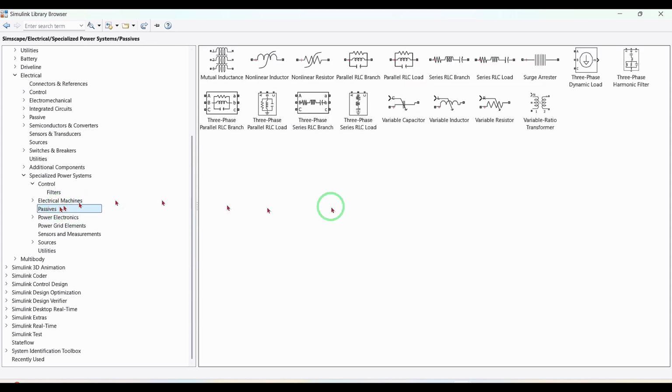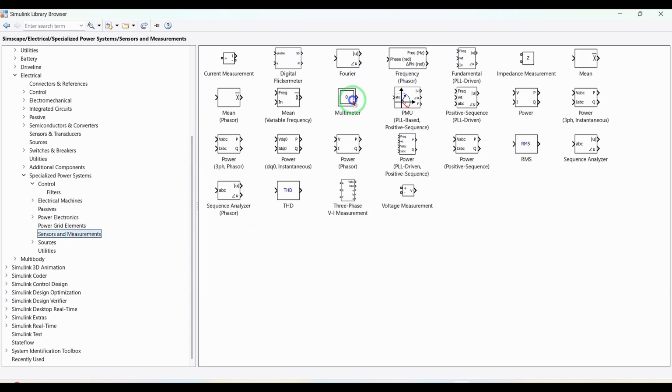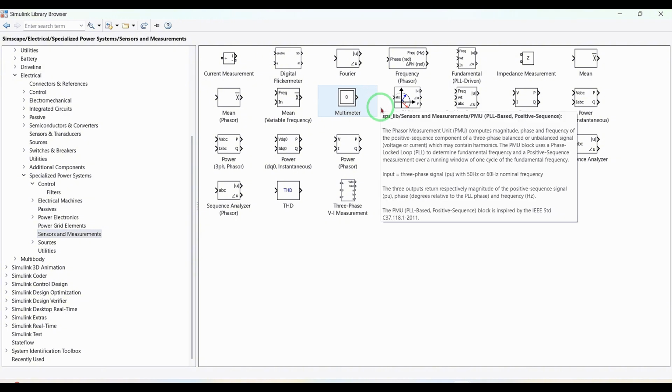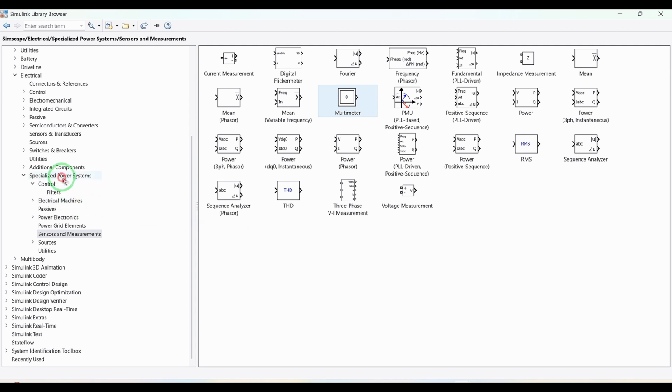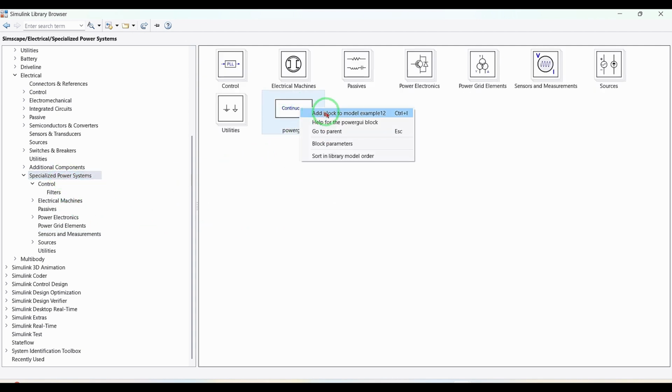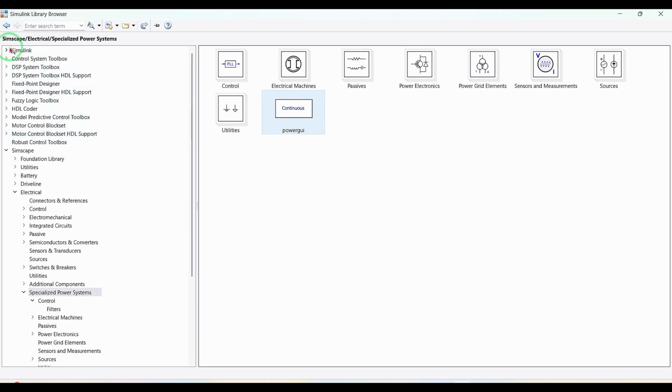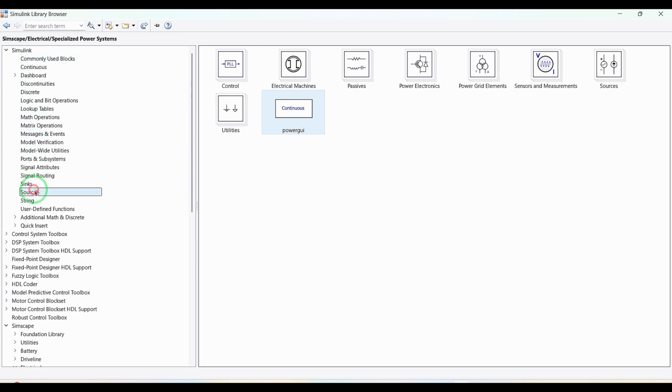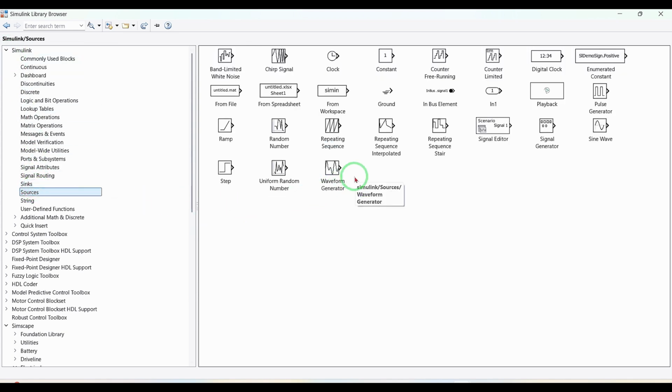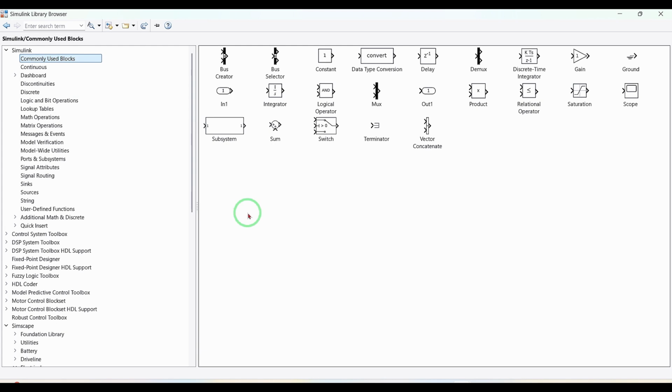From Passives, add a series RLC branch. From Sensors and Measurements, add a multimeter block. Also add a Power GUI block to the model. Now go to Simulink, then Sources, and add a pulse generator block. From commonly used blocks, add a demux block and a scope block.